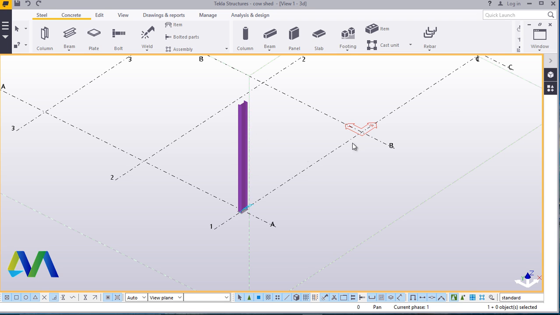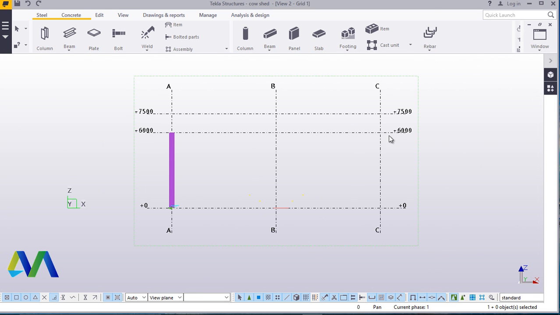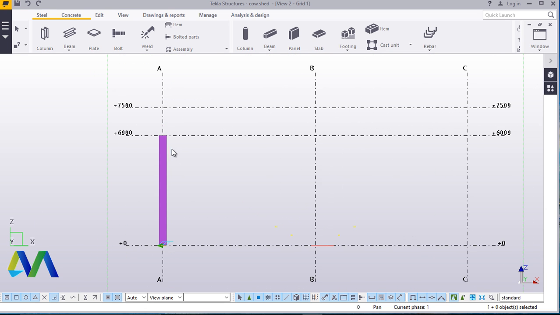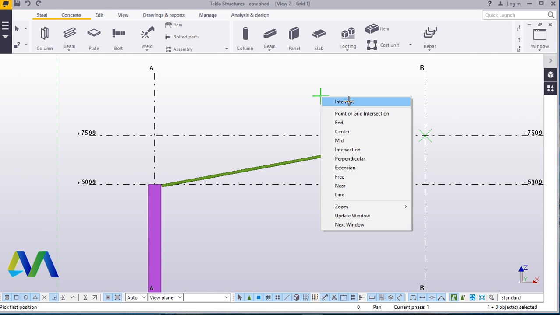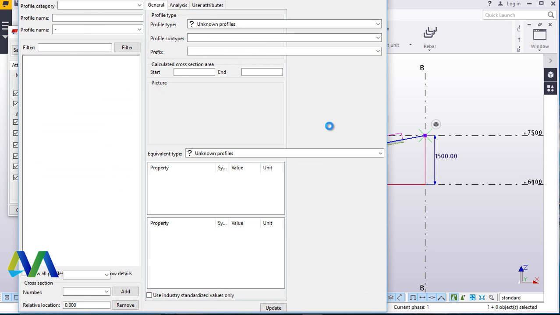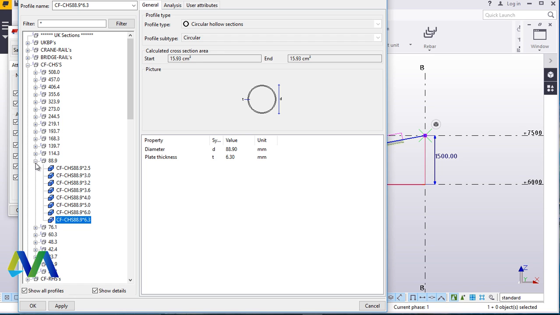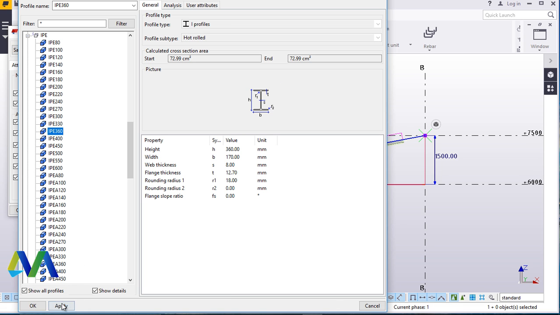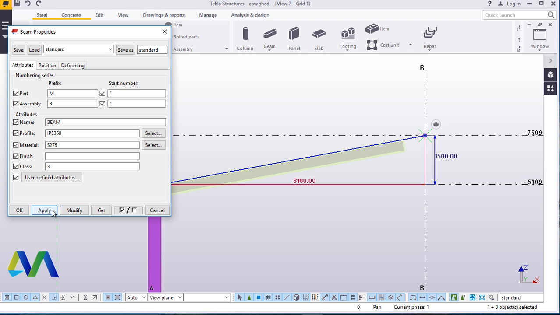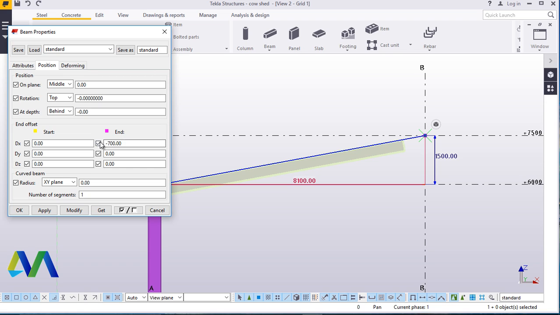Having placed this column, I'll come to view and pick that elevation view. From here, I'll come to steel again and just pick a spot there and run all the way to that spot. Double click on this, come to profile, come to IPE here, I'll pick 360, I'll apply and accept. I'll do the same here. Come here and bring this to 0. That is because this beam is not fully extending its length to the point it is required to reach.